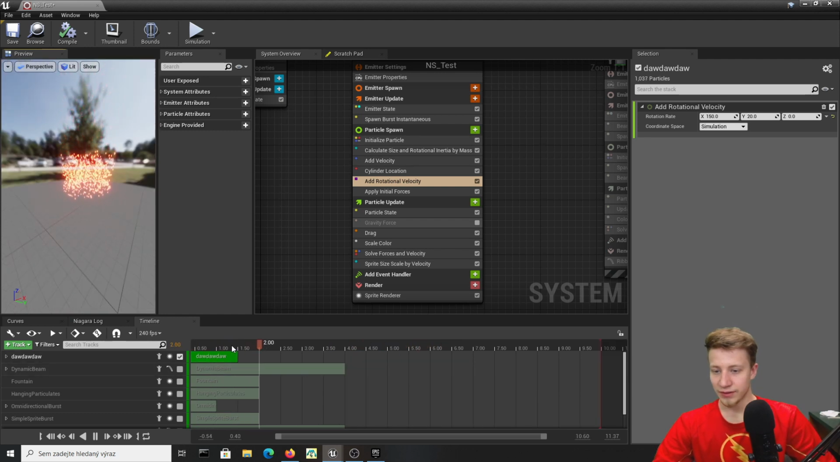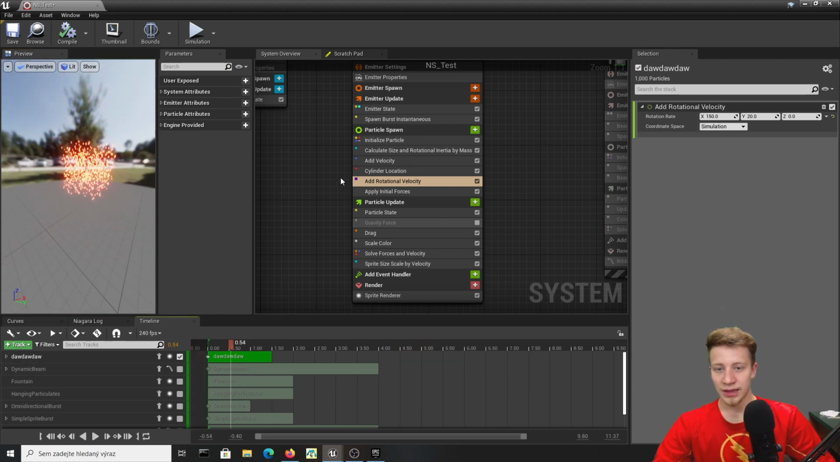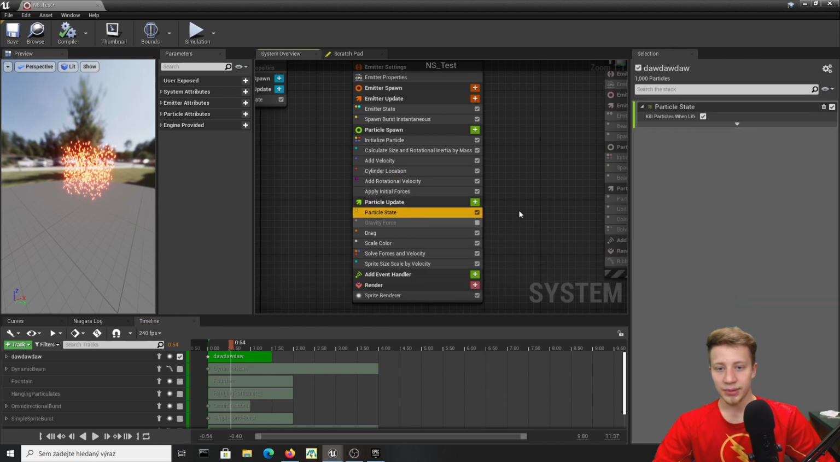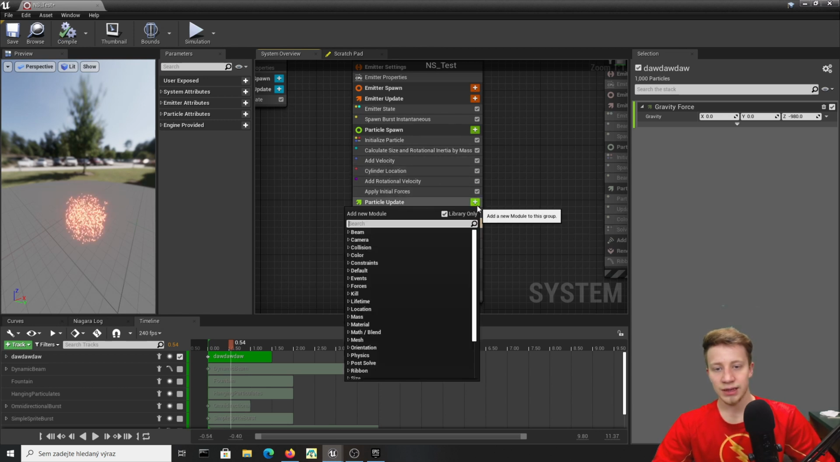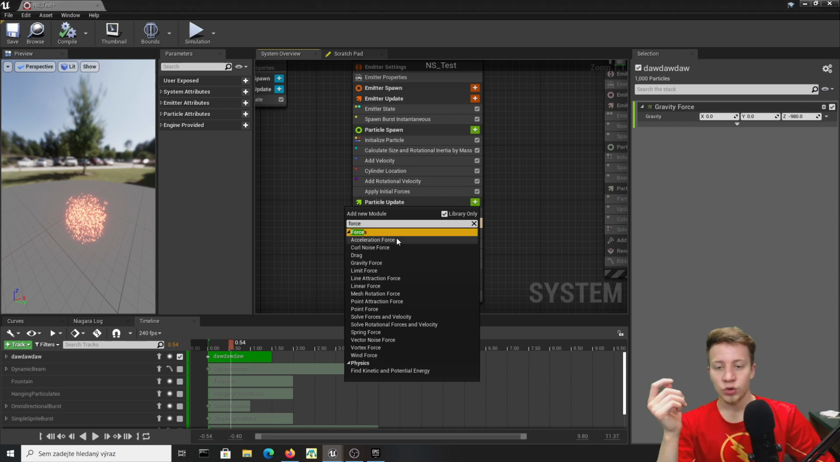Now we want to actually do something more interesting with it. For that, let's go into our particle update. And first of all, let's enable again our gravity force, because on the start it's usually velocity, but right here in particle update, you can also add force. You have here a whole category of forces, and what you can do is add acceleration force, which basically means the longer it lives, the faster it goes. Gravity force, which is what we have here. Attraction force, that it will go from one particle to another.